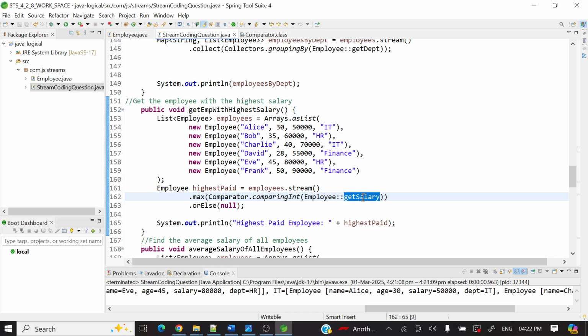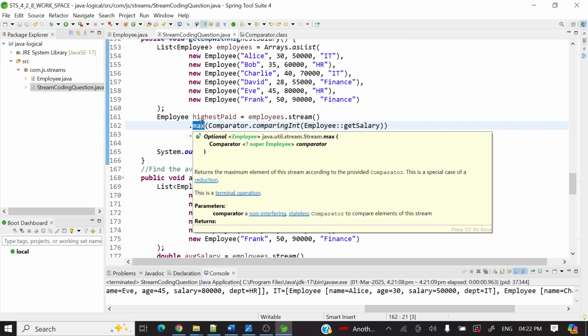Okay, so employee stream, then max. Inside the max we can pass a comparator. So here we are passing Comparator dot comparingInt, and here we are passing a method reference, right? So let's see. So the highest paid employee is Frank something. Okay, salary is 90,000. Okay, so we got that one.